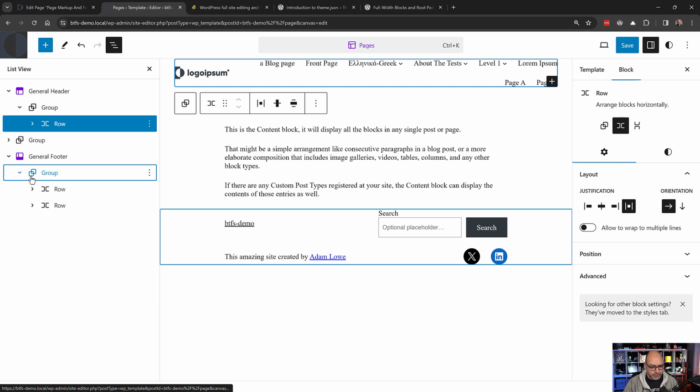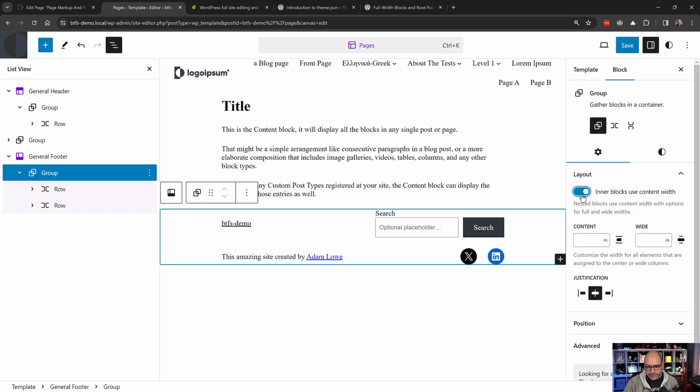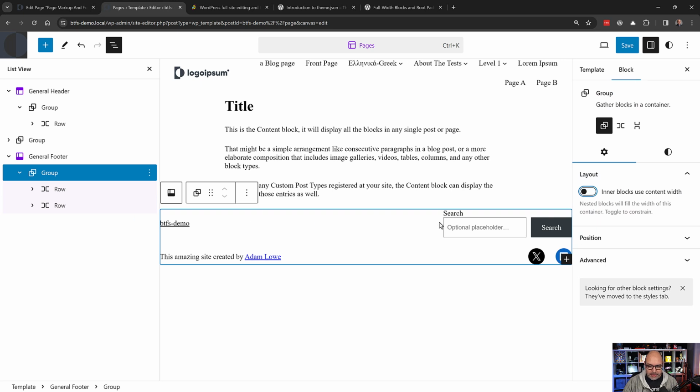I'm going to do the same thing for our footer. And here in the footer, I'm going to first go ahead and toggle this so you can see what happens. So before you saw that I left the content width checkbox checked there and then changed the setting on the row. If I go back to the footer here and change this, you're going to see it goes full width. We're going to save and preview that.